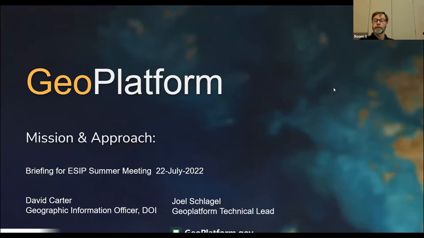I'm going to go over a little bit of background on GeoPlatform. Many of you may be familiar with it, maybe not. It's a key part of the national spatial data infrastructure. It's been around for a long time. But what we've been doing over the last few months to years is really trying not to reinvent GeoPlatform, but to dig in and find what can make GeoPlatform a useful tool to the community of data producers and providers.